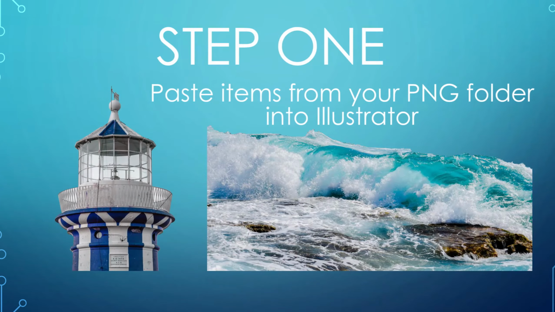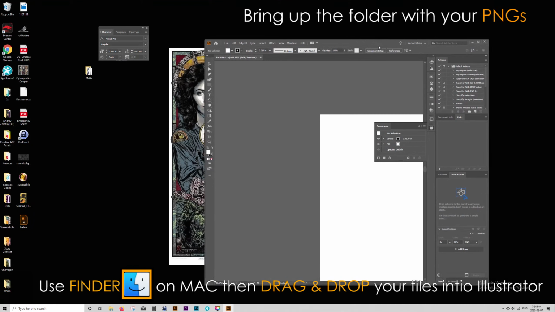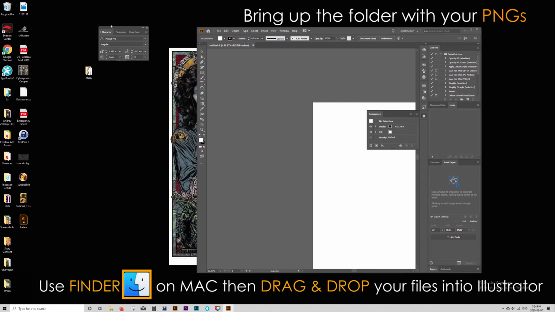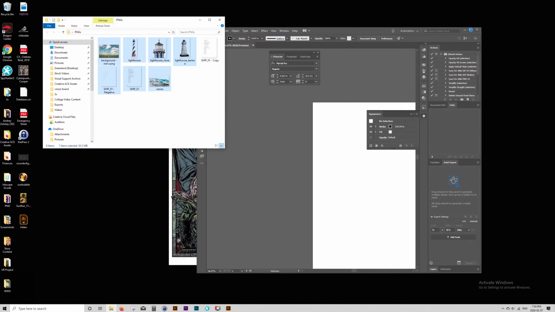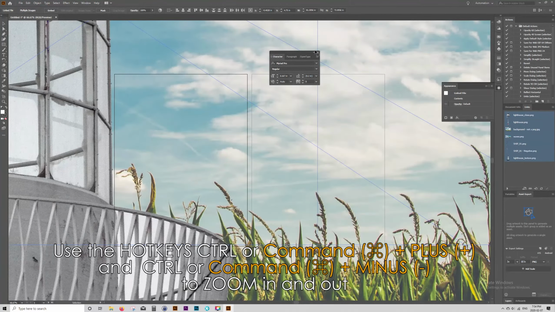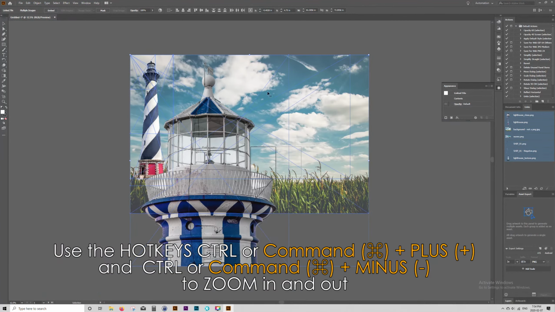Step 1. Paste items from your PNG folder into Illustrator. Bring up the folder with your PNGs. Use Finder on Mac, and then drag and drop your files into Illustrator. Use the hotkeys Control or Command Plus and Control or Command Minus to zoom in and out.